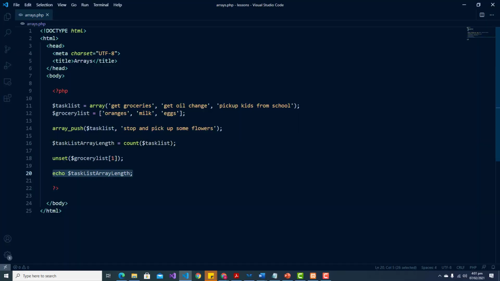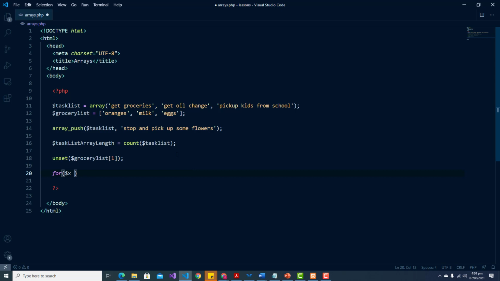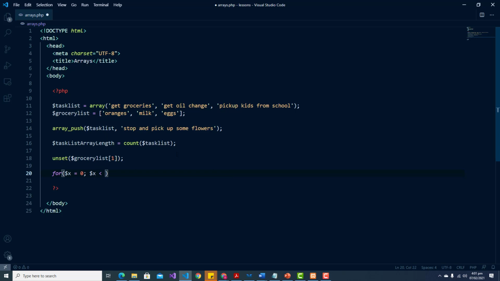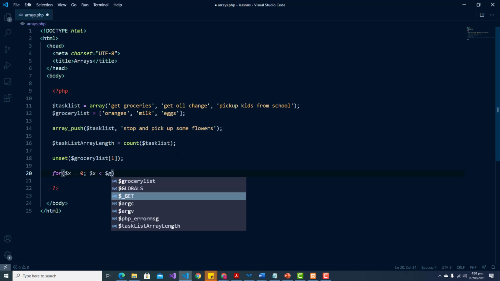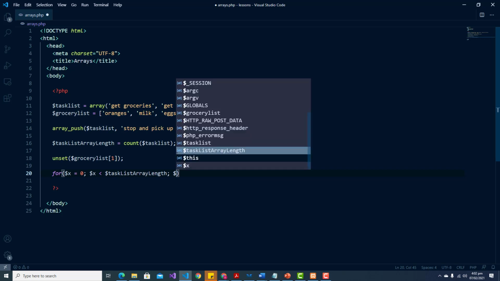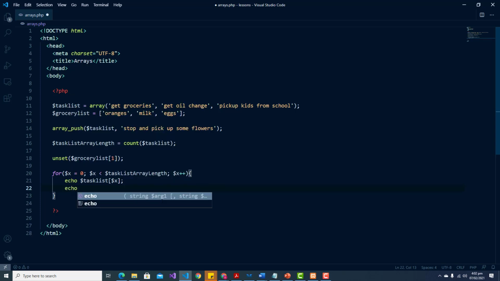So to print what is in our array, let us do a for loop and let us set our counter equal to 0. And while our counter x is less than our task list array length, which is 4, we want to increment x. So x plus plus. And inside here, we would want to say echo task list. And inside the square brackets, we would actually put our iterator, which is our counter variable here. So let's put x inside. And then let's echo a break after each value.